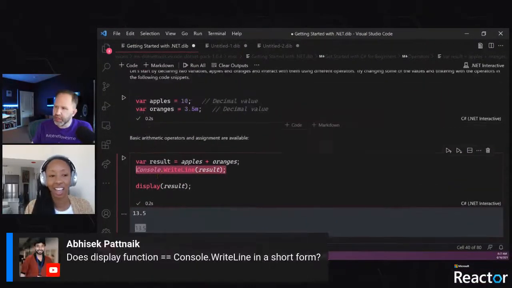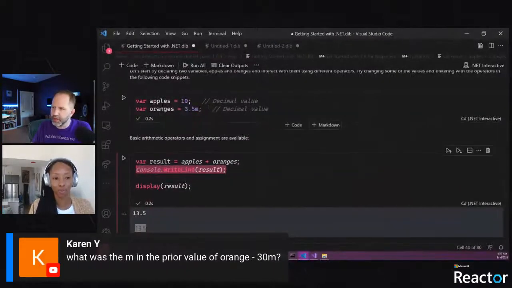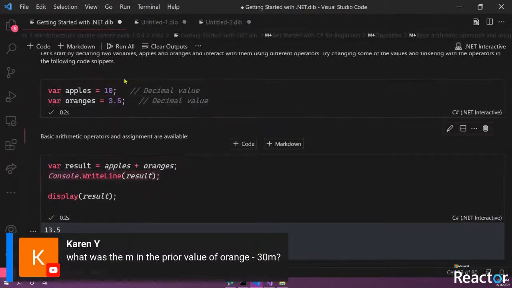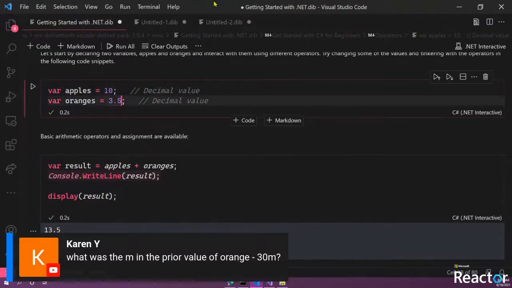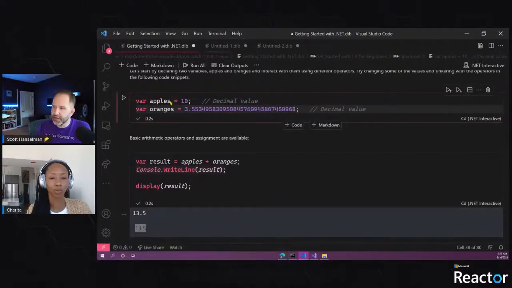Karen's asking the question about this M. You mentioned this last time too, because this is weird. If we look at oranges, it is a decimal. Why? Well, decimals are really big numbers. If I remove the M here, oranges goes back to a double. That's because this number 3.5 isn't big enough for C# to guess that this is going to be a huge number. Now, if I did something like this, maybe that's going to be impressive enough that it's going to turn it into something else. So you can put a specifier at the end.